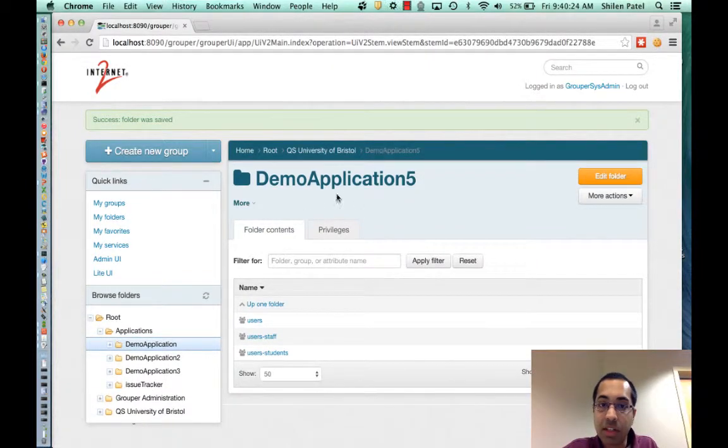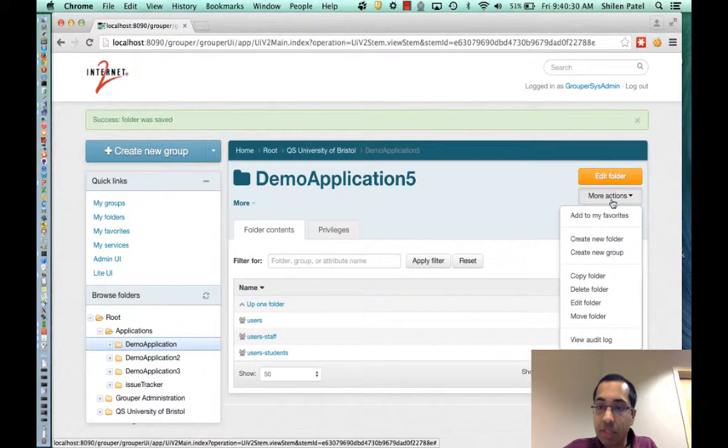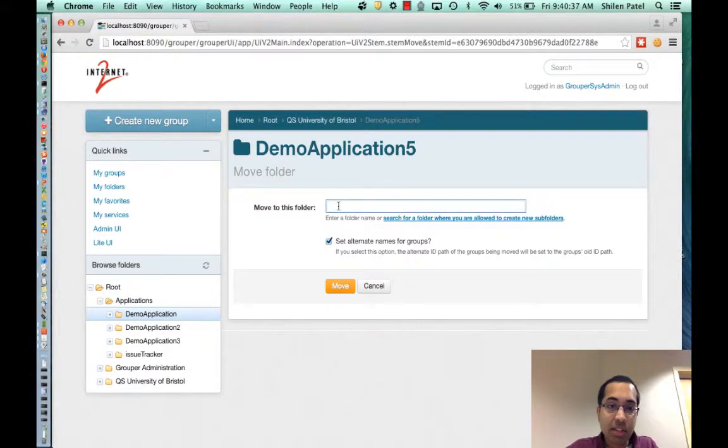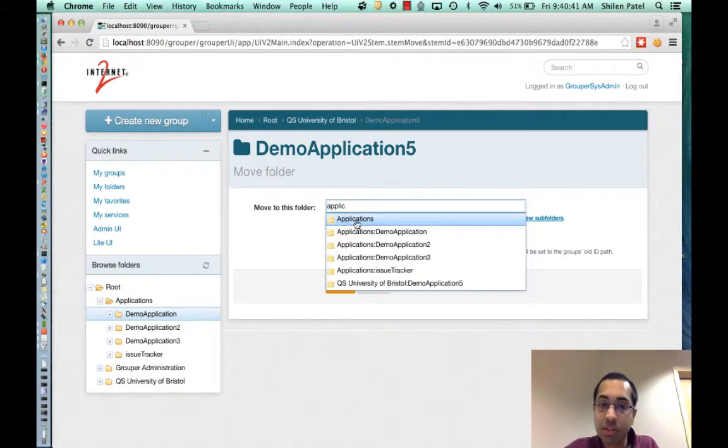And so now you can see US University of Bristol. So now let me show you how to move that. So under More Actions, Move Folder. And I'll set the destination to be the Applications folder.